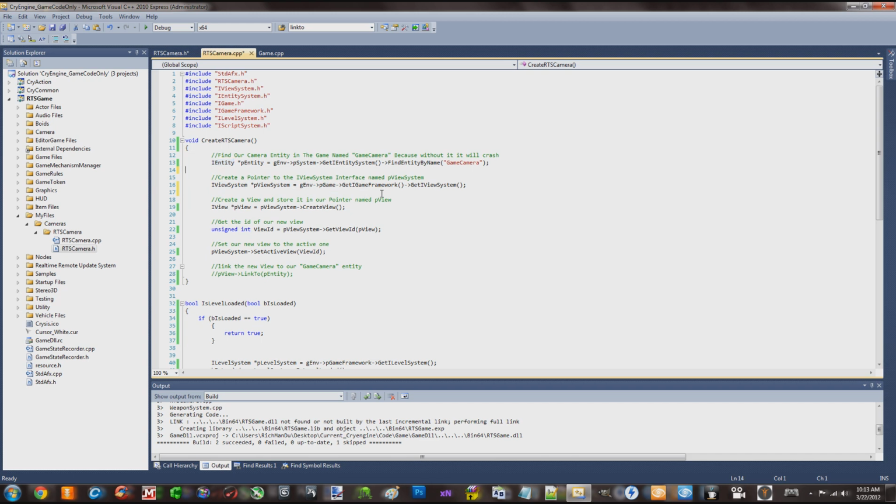Because let me go over this real quick. This FindEntityByName, if you just hover over it, you can see the code hints down there. The first thing you see is IEntity, because it's of type IEntity. Since we have the equals sign here, we need an IEntity variable, which is pEntity, to store an IEntity value. IEntity on the code hints is a type. It returns a type of IEntity.